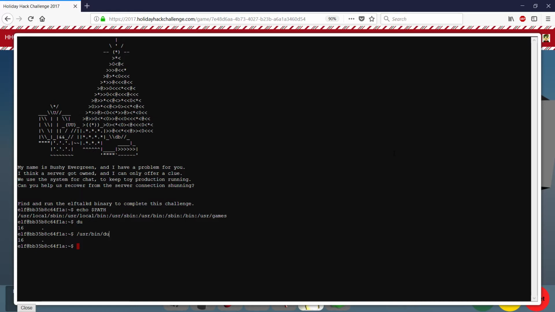The system checks each of the folders specified in the path environment variable, and if it finds a program of the same name, will run it. Note, however, that it checks these folders in order. Therefore, in our case, /usr/local/sbin is checked first, followed by /usr/local/bin, then /usr/sbin, /usr/bin, /sbin, /bin, and finally /usr/games.